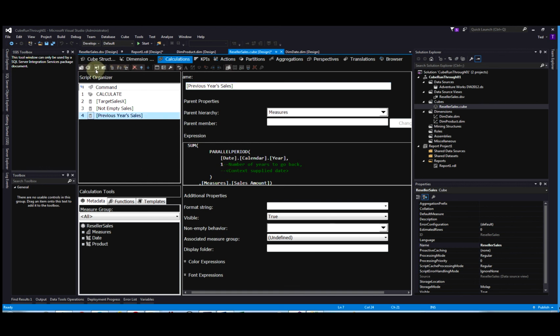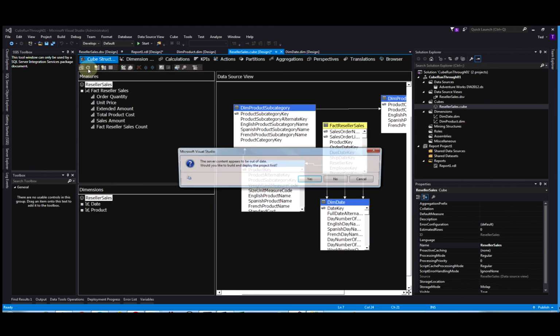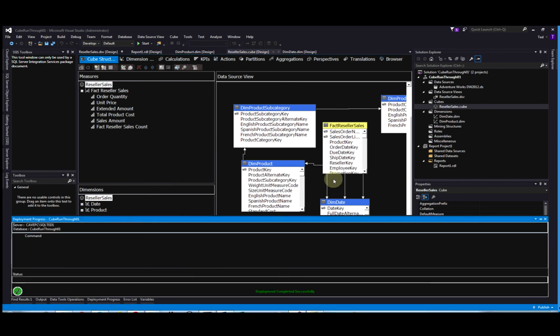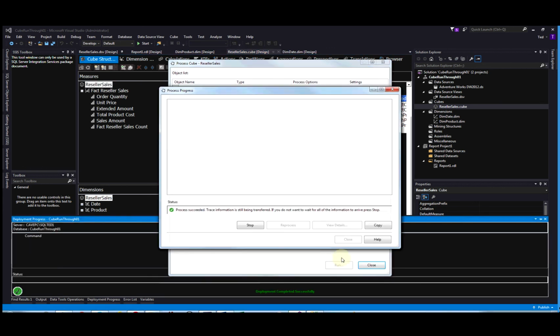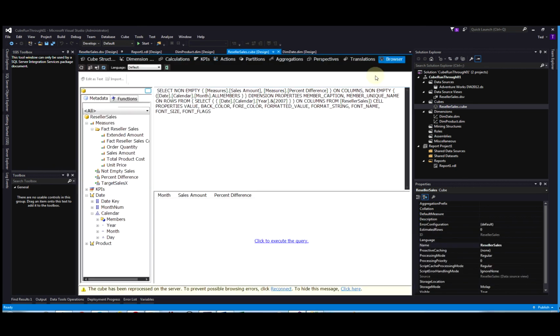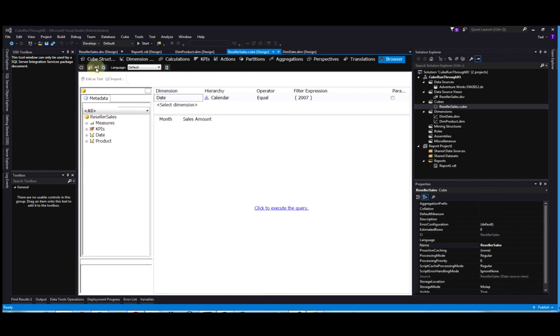So of course, to use that, we would have to rebuild. So we're going to rebuild, and good, that worked. Okay, so now we can come back out to the browser, and we'll refresh.